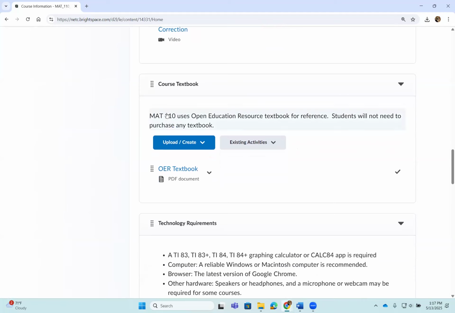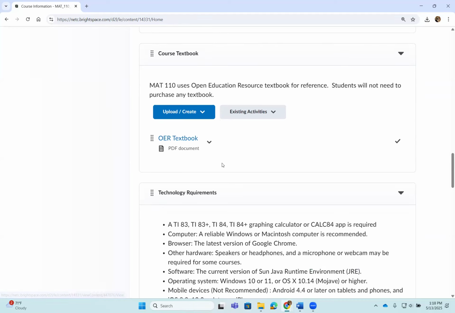All right. In this class, students will not need to purchase a textbook. We use this open education resource textbook for reference. So you can click on it and then you can view some of the things that are used for reference. But there's no need to purchase a textbook. Normally, students just print or copy down the lecture handouts, watch lecture videos, do homework, and turn in the notes taken and homework. Okay, that's pretty much it.